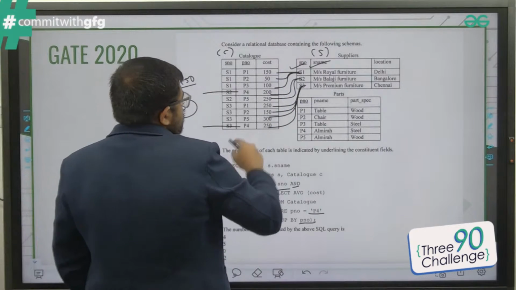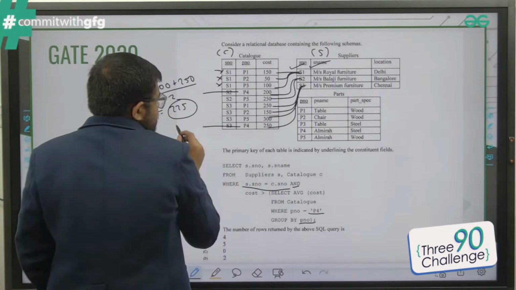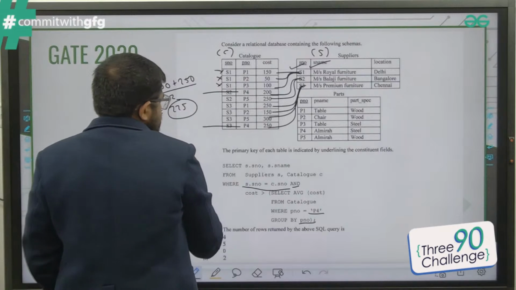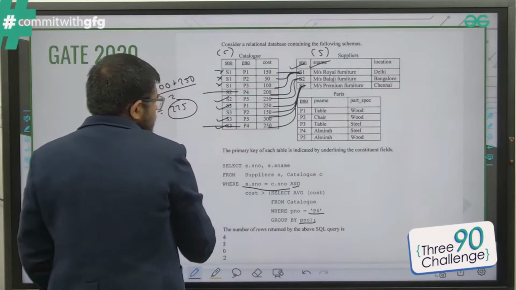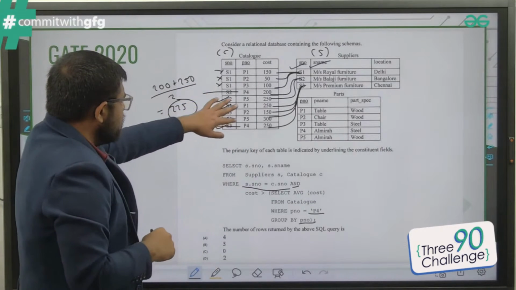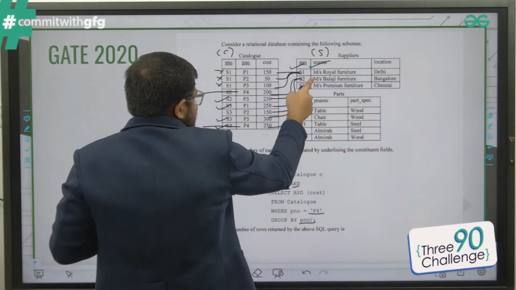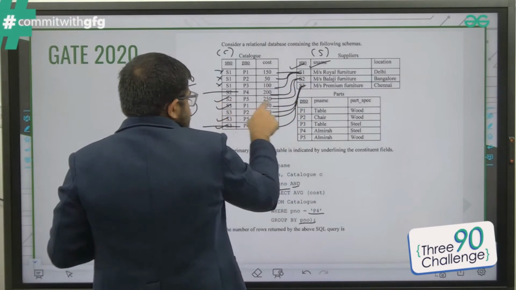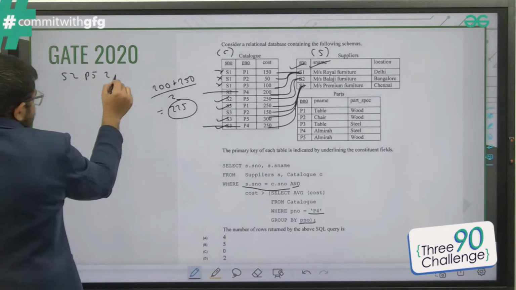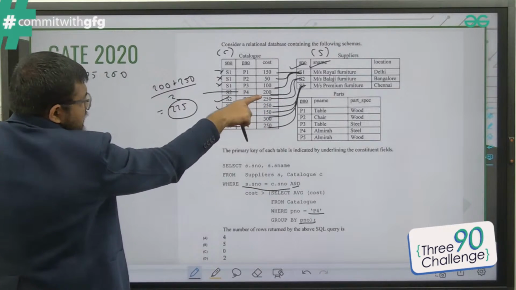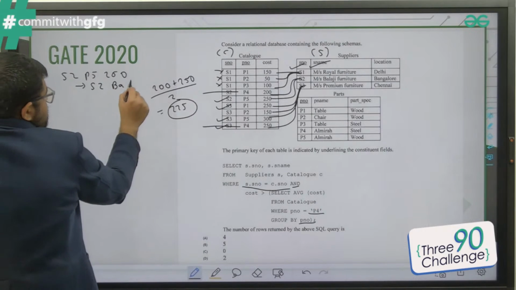So S1, this tuple will not be there, this will not be there, this will not be there. One tuple is there, second tuple is there, third tuple is there, fourth tuple is there. There are four tuples. Now here also S2 will relate with this S2. So this tuple S2 P5 250 will relate with S2 Balaji Furniture and Bangalore. This is the first tuple.